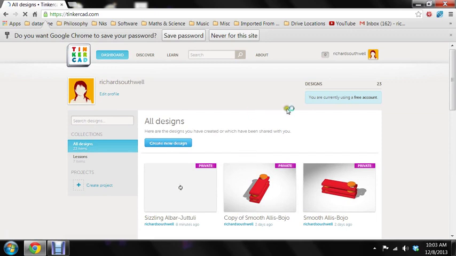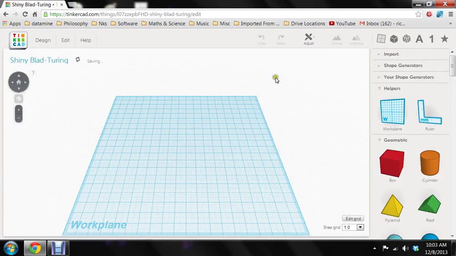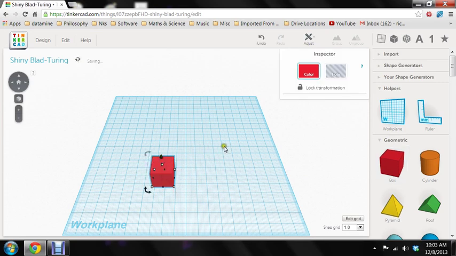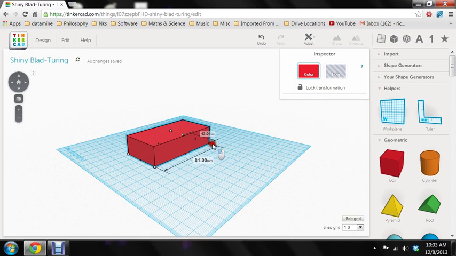So here we are. I want to show you how to make some things with some moving parts. Just click Create New Design. It's a drag and drop interface, so it's really very easy to use. Let's see if we can make a little car or something. We start with a cube. Let's stretch it out a little bit. Make it a bit higher maybe.